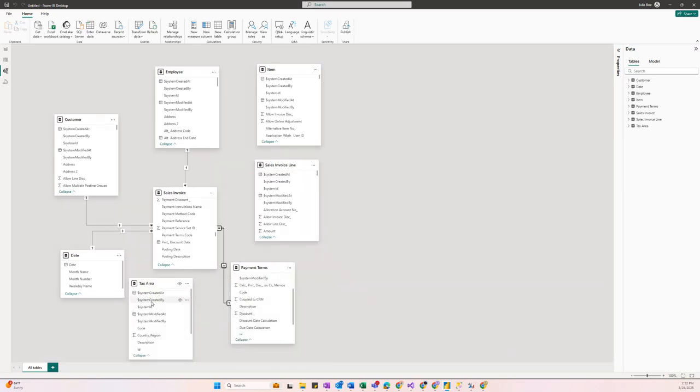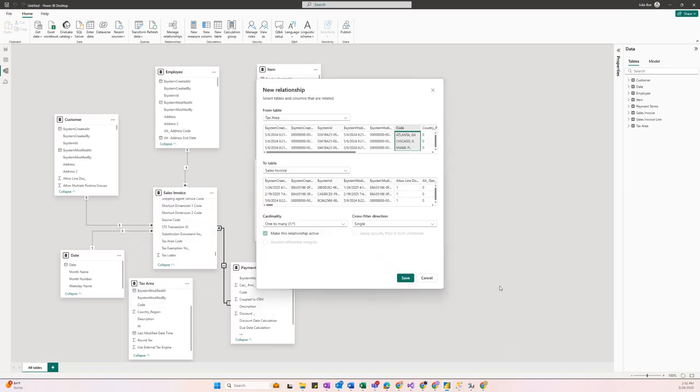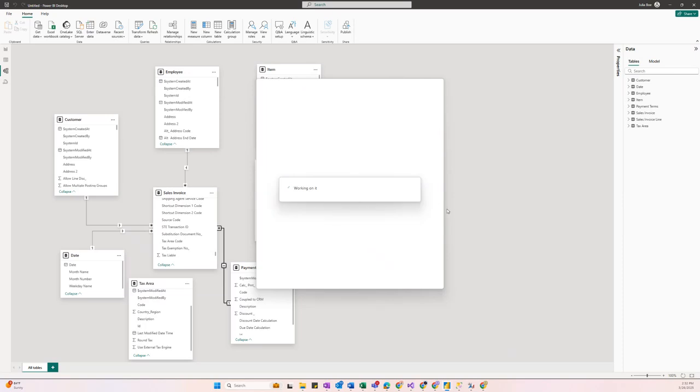For tax area, we're going to do the same thing. We're going to have tax area code. And if we scroll down, we're going to find tax area code. We're going to bring that to tax area code. And we know here we have Atlanta, Georgia, and Atlanta, Georgia, which is not necessarily saying that's the correct information, but we know that we're looking at the same base data.